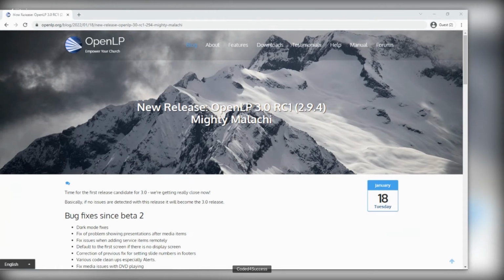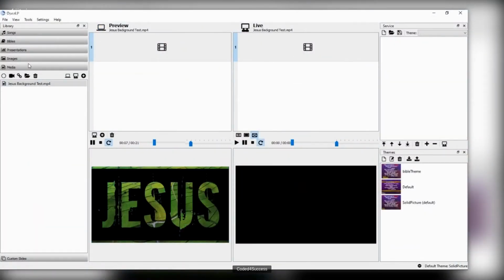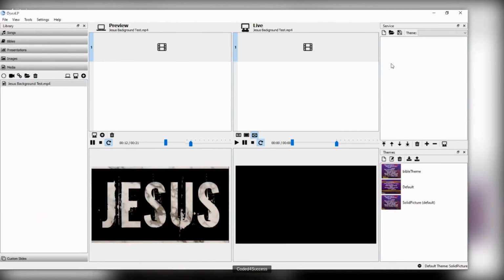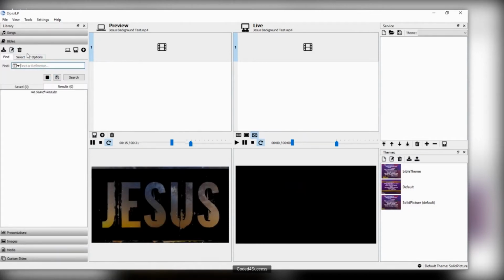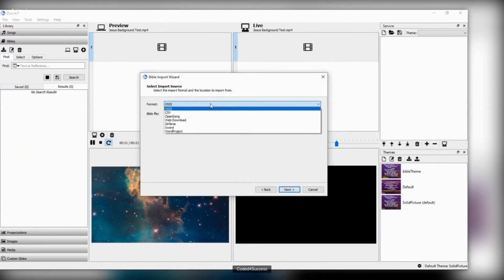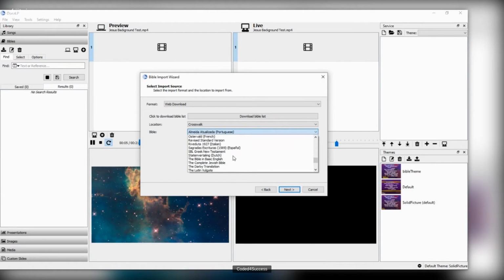Alright, so I'm just gonna drag the OpenLP to this screen. The theme is a bit different on this OpenLP version, but the different sections are still the same. So if you go on Bibles and you go to the Bible import and you choose web download, you download the Bible list, you'll see that this time it'll allow you to choose the Bible version and install it. So you can, for example, install the Good News Bible.